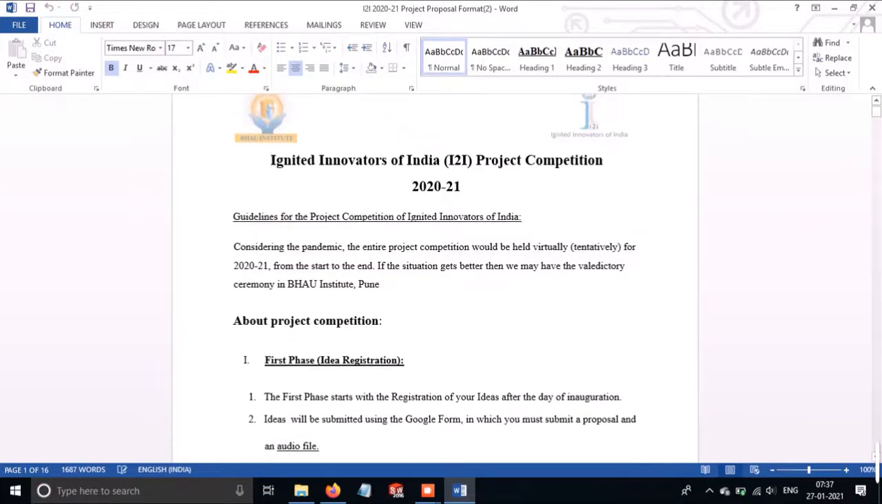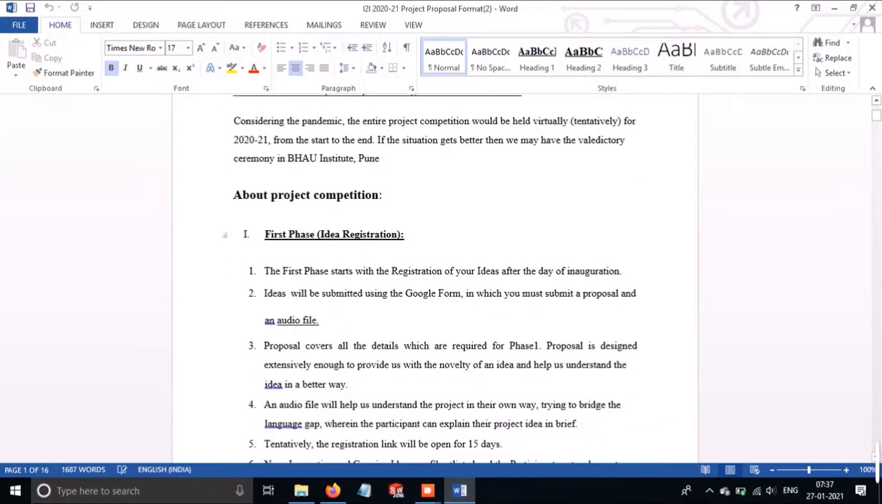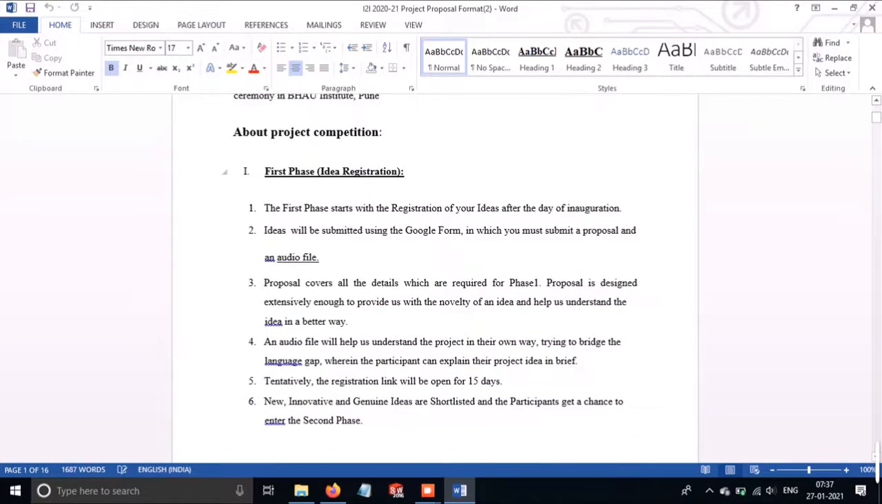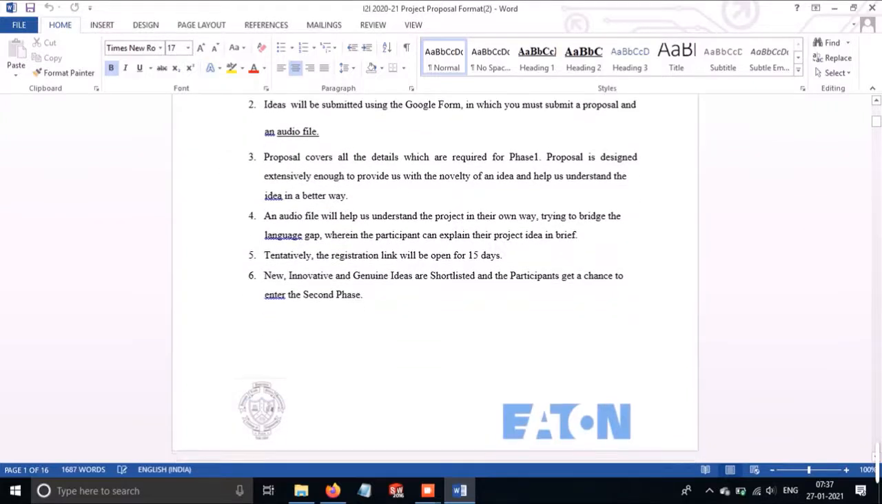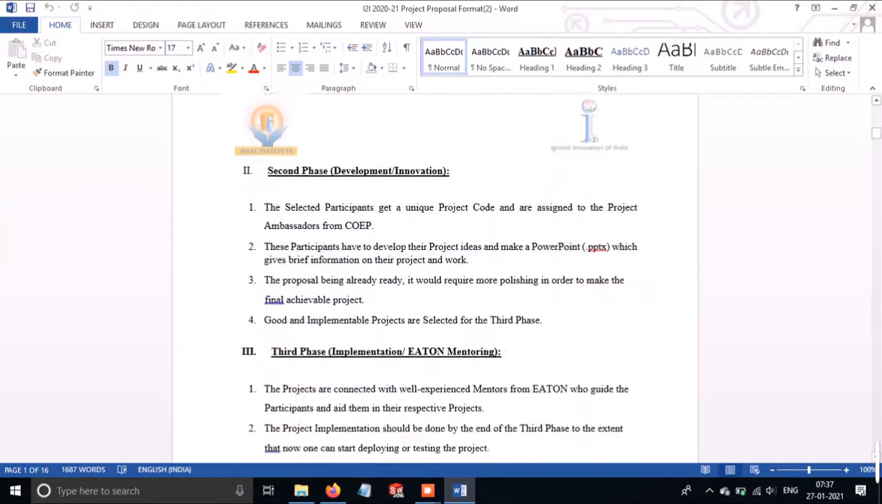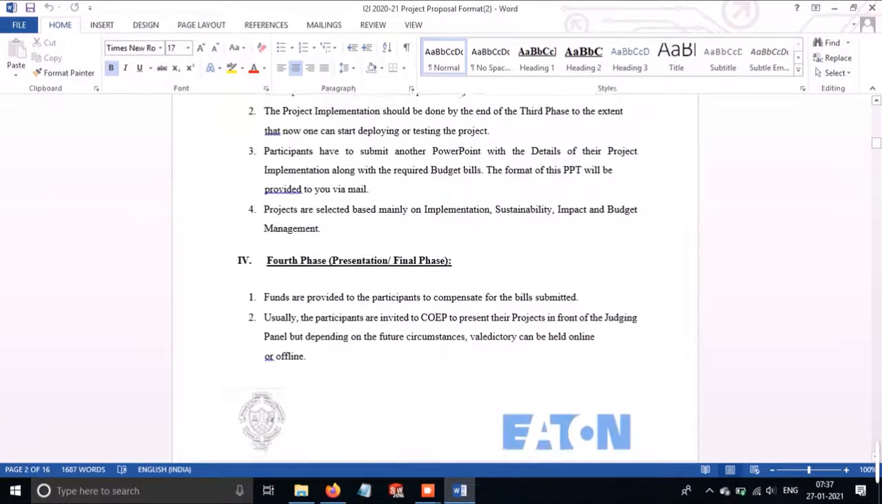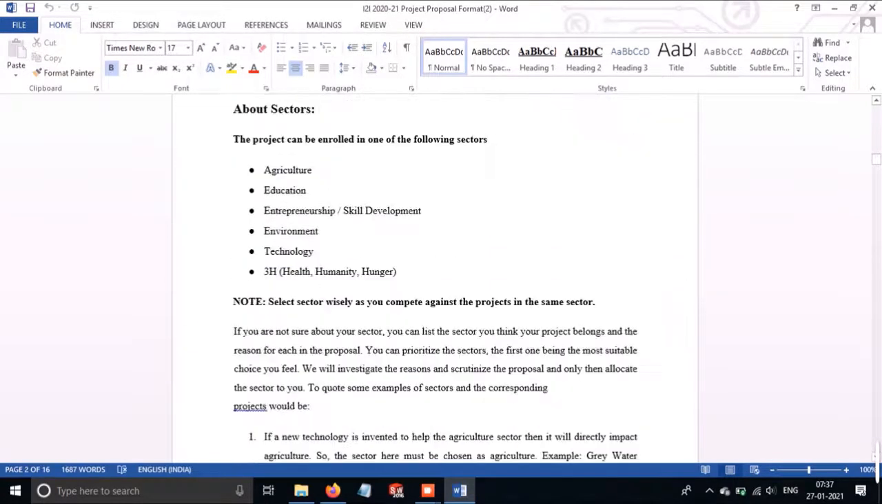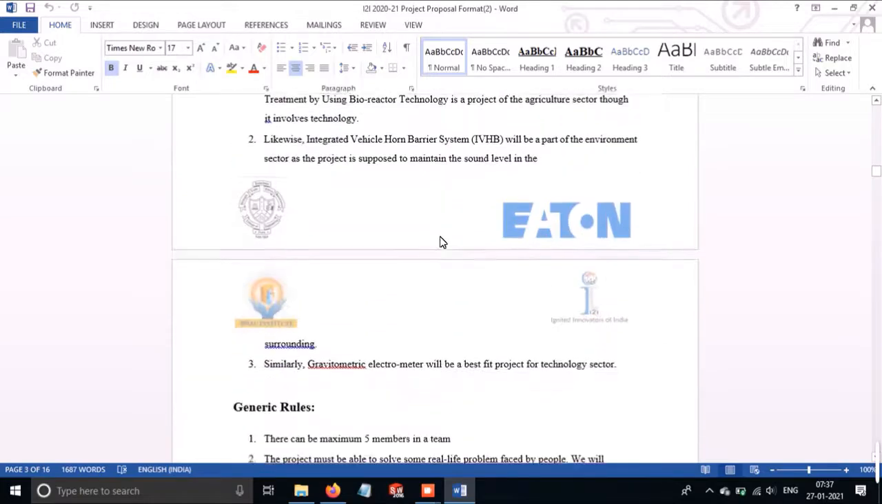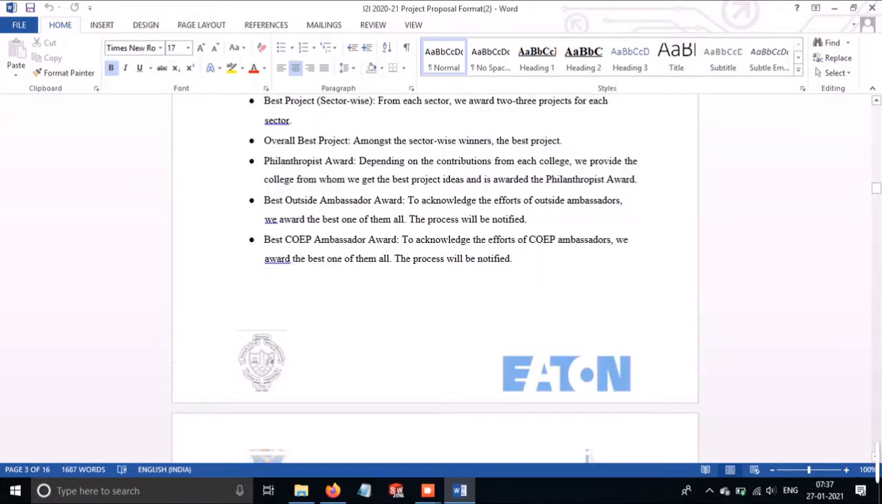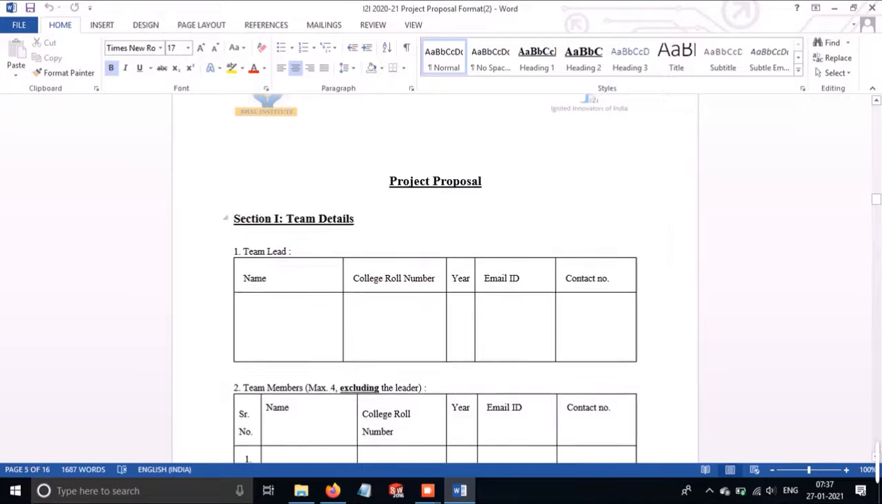Firstly, we highly recommend you to read and understand every one of these steps. Now I cannot explain because the video length will exceed, but reading all these steps is important. Next, we come directly to the project proposal.